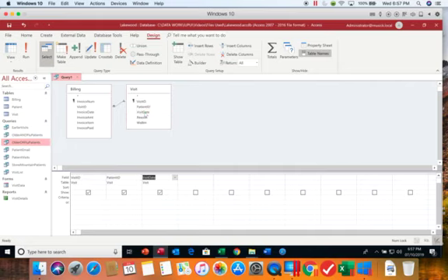From the billing table, we will add the invoice item, invoice paid, and the invoice amount.